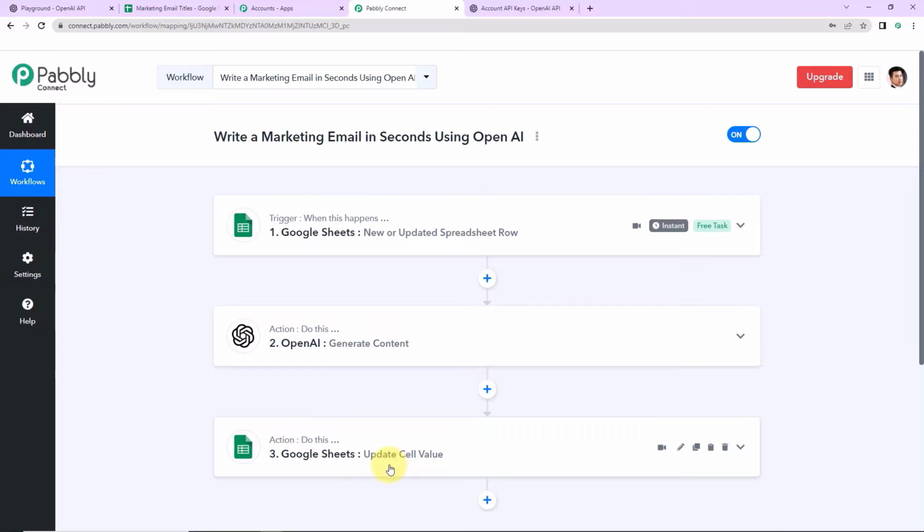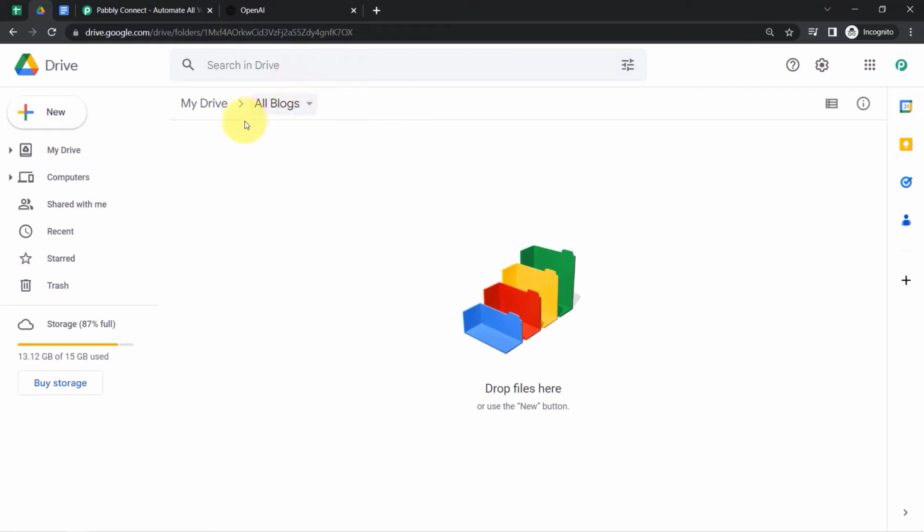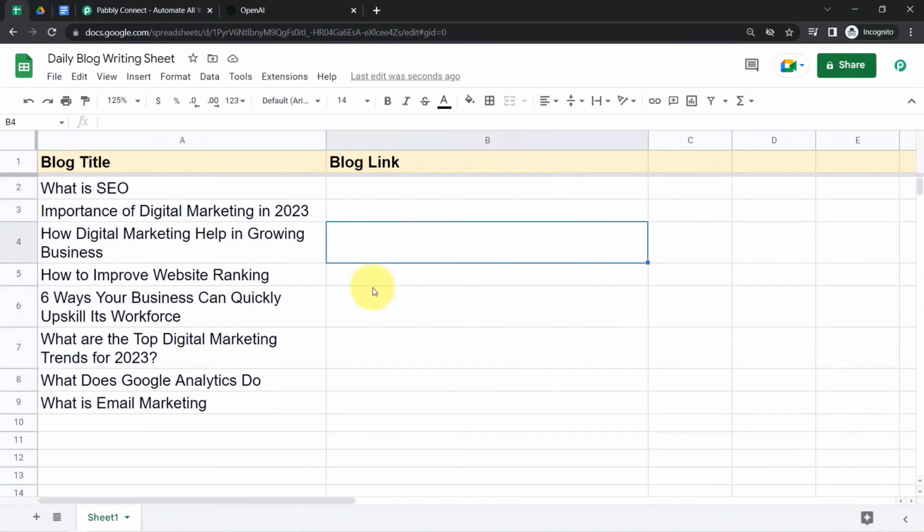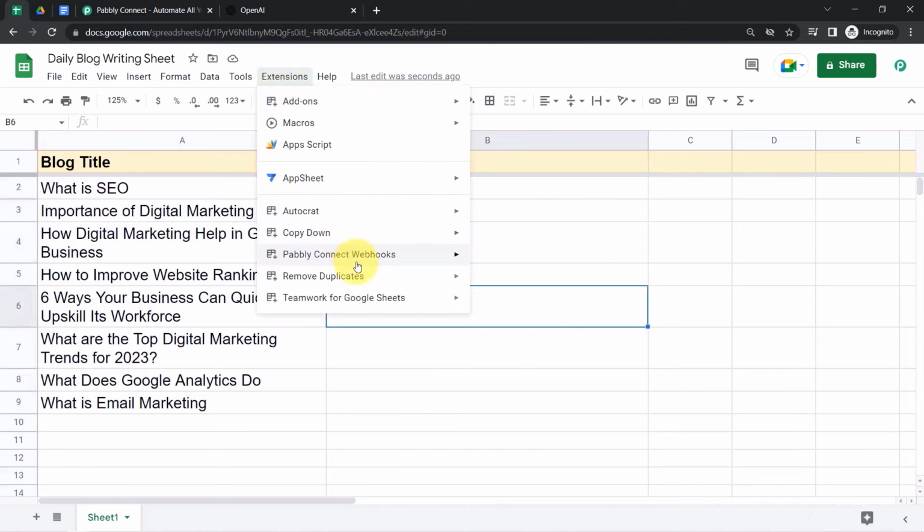In this video, I'll show you how to write articles in bulk automatically. So this is the spreadsheet with the name Daily Blog Writing Sheet. And here I have added a list of few articles, and you will see how the articles will be updated automatically into this specific folder. And not only that, the link for the same articles will even be updated automatically into this particular column.